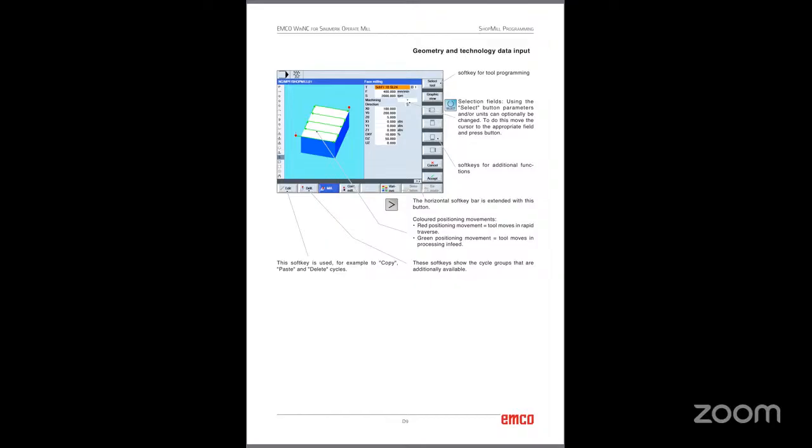If you select the cycle, you should select the tool also. For example, say you will be using a 10 end mill, or say an 8 drill.